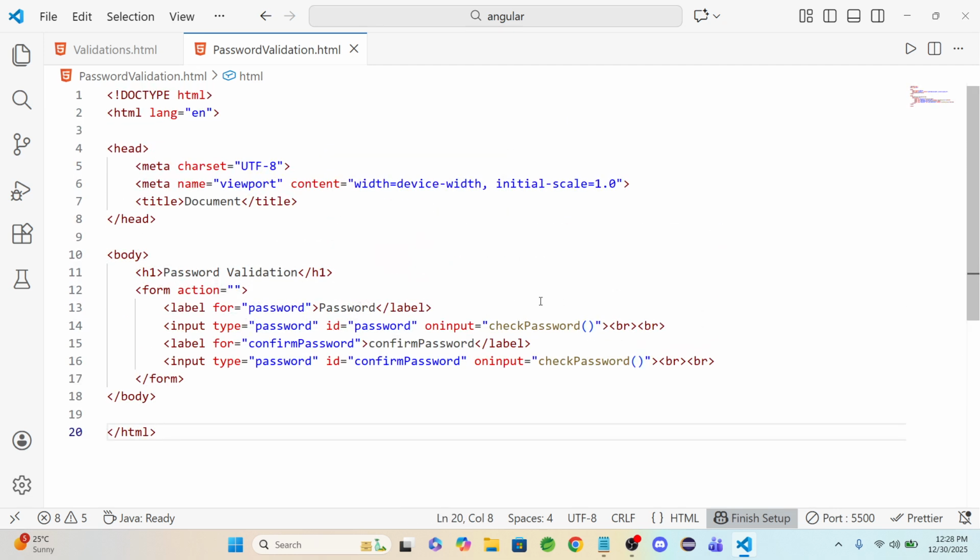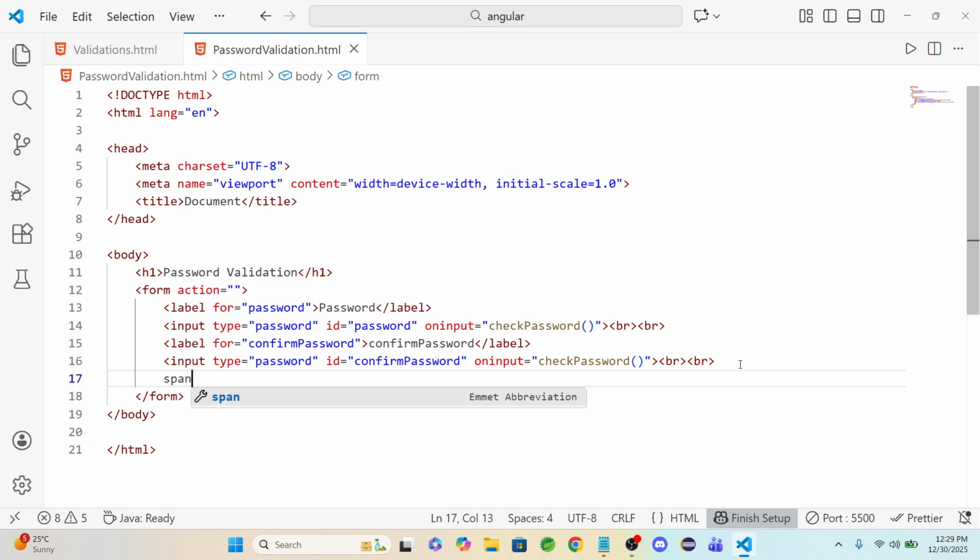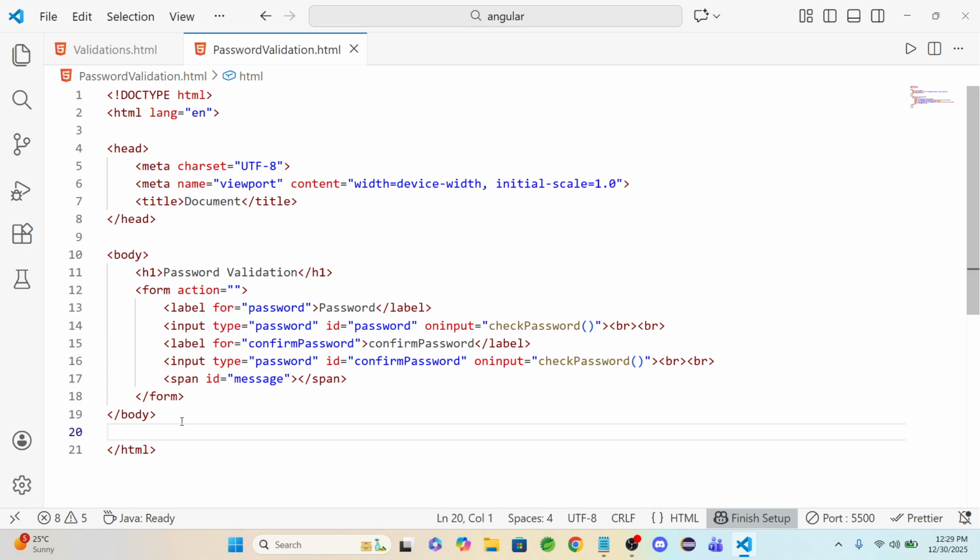Next, we already fetch the data from both password and confirm password. I want to say whether they matched or not matched. For that I am taking a span tag. In the previous class we took a paragraph; now I am taking the span tag, which is the same. Next, the span with the id message. After that, this part has been completed successfully.